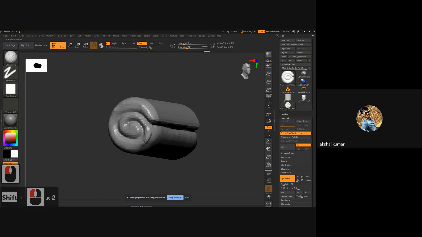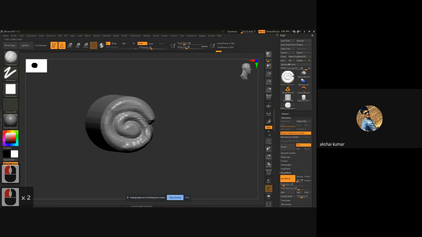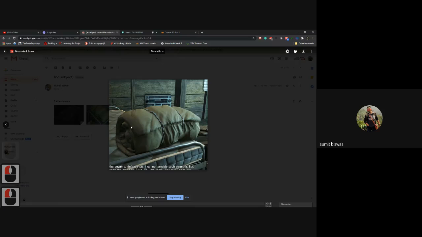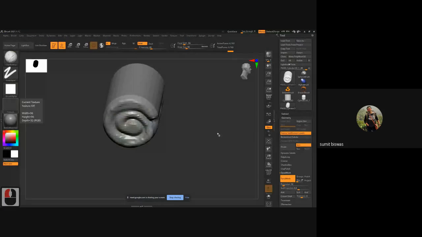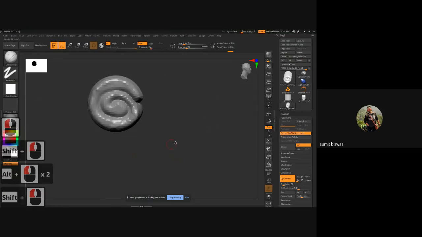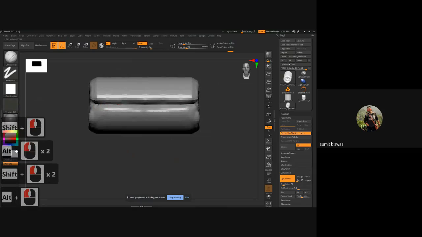Sir, for low poly we can take only one cylinder and then we will. No, no, no, no. For low poly also, you can see in your reference, low poly also has surface deformation. So you have to create a low poly like that. So for that you need a nice high poly for having all those deformations. So what I'll do is I'll create this thing quickly.